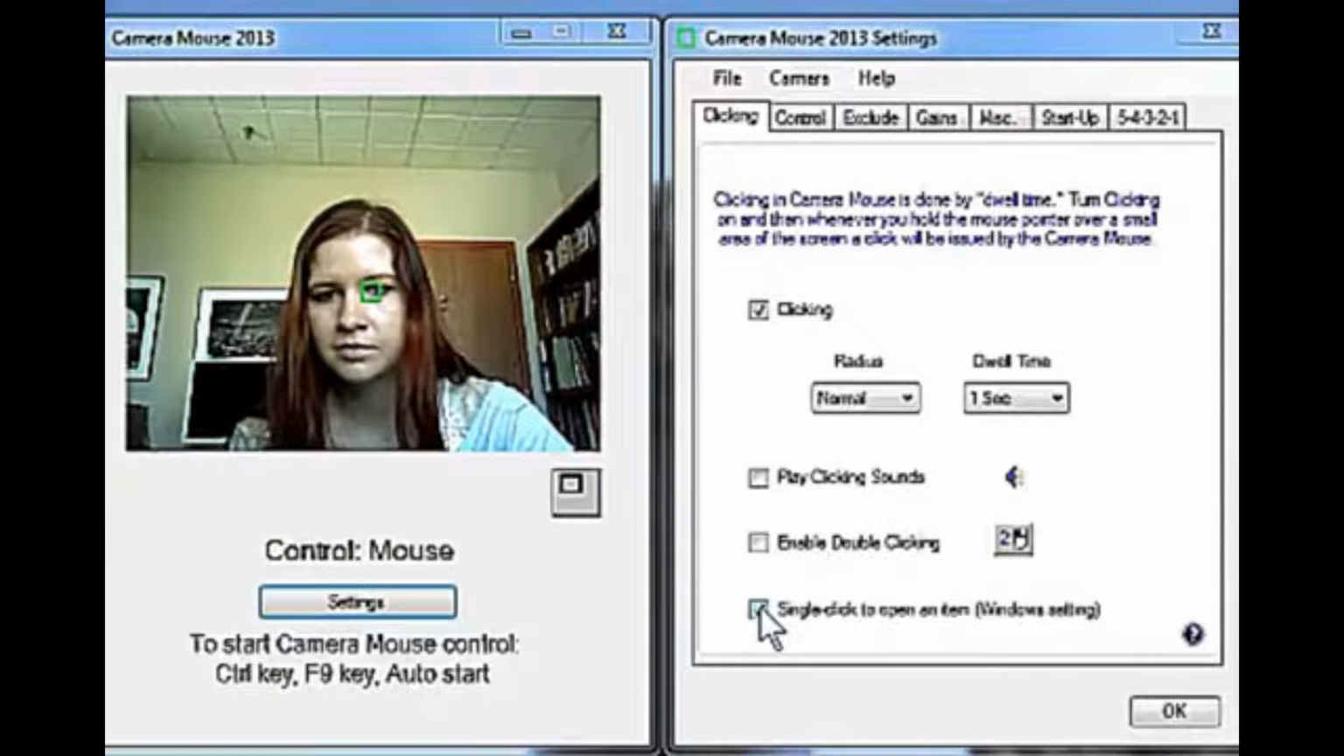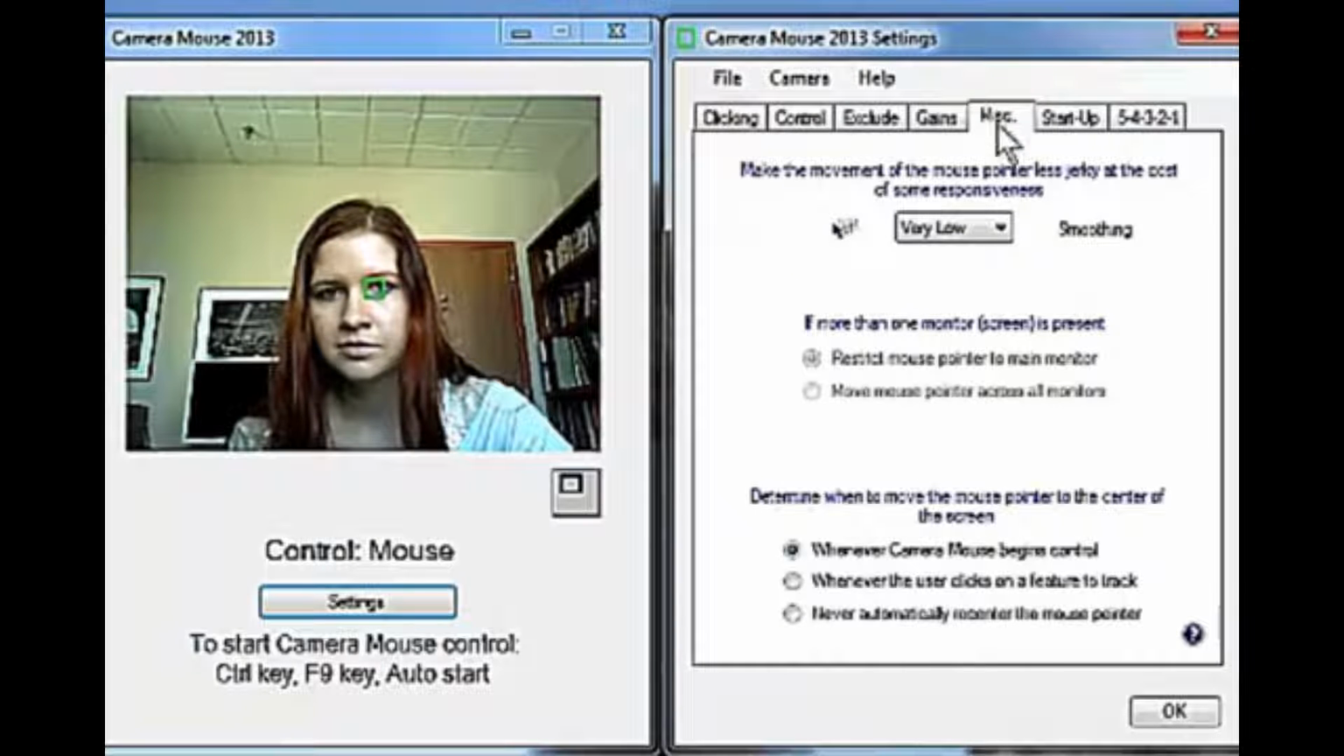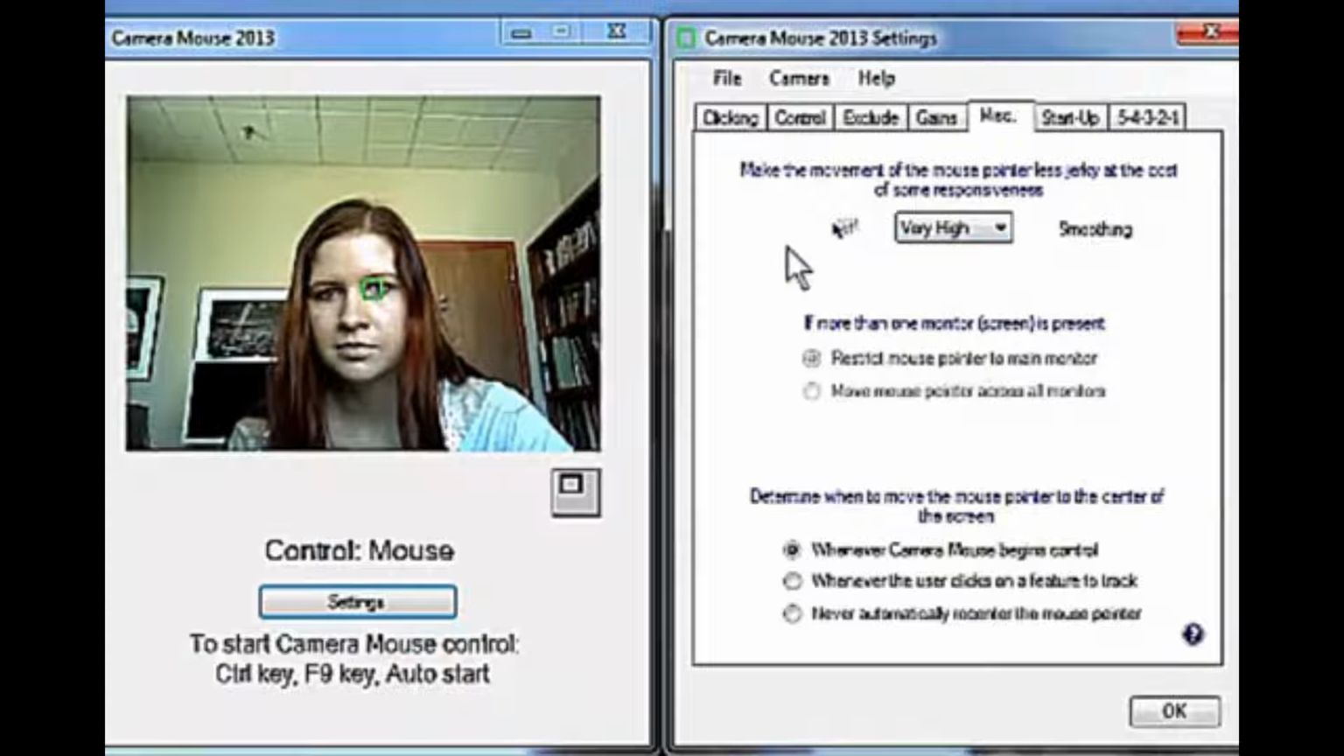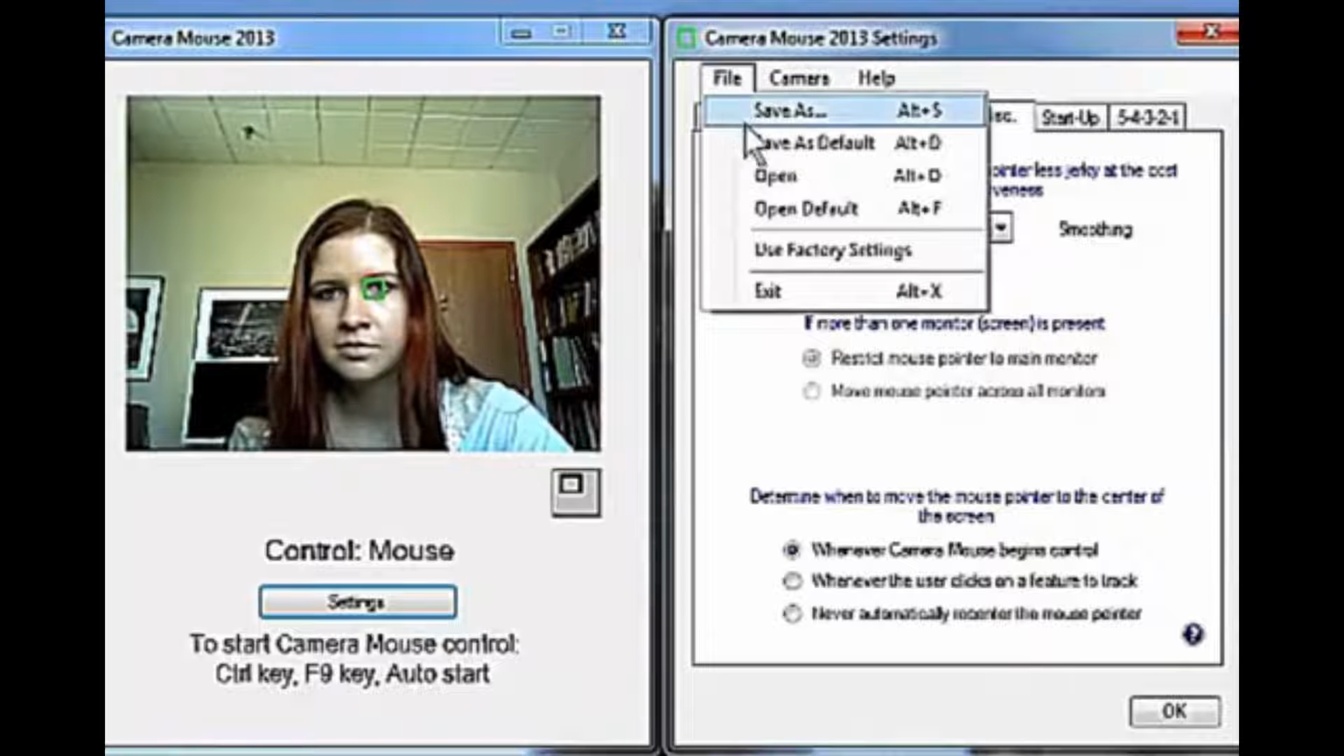Next, we tell Windows we want to open programs with a single click. Finally, we set smoothing to very high, a personal preference. We save these as the default settings so that the next time we run Camera Mouse, these will automatically be the settings.